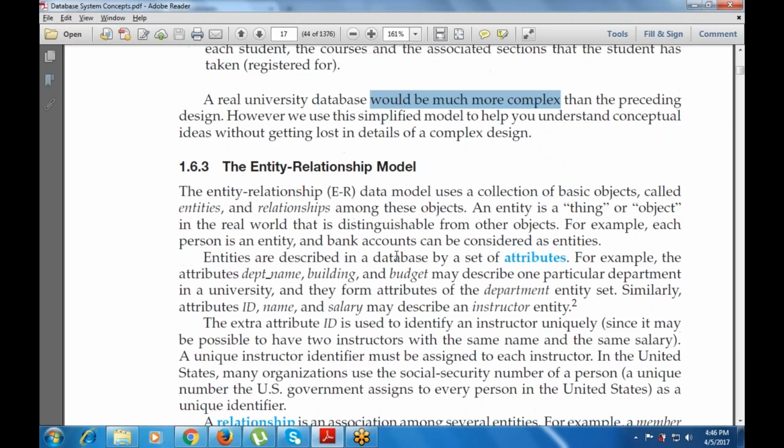The next part is the ER model, that is, the entity-relationship model. This uses a collection of basic concepts known as entities and the relationships among these objects. An entity is a thing or object in the real world that is distinguishable from other objects. For example, each person is an entity, and a bank account can also be considered an entity. Any real-world object is known as an entity, and entities are described in the database by a set of attributes.